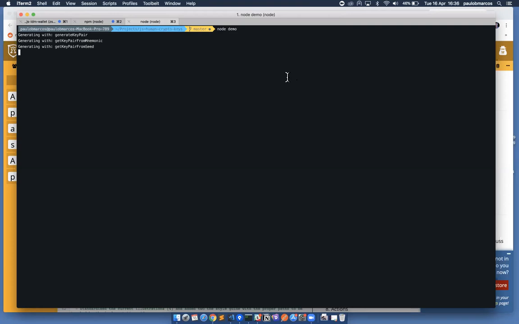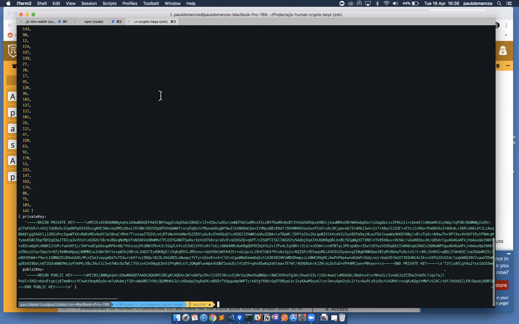Yeah. Okay. Sorry. So I will demo the human crypto keys that we did this last sprint. So basically, the human crypto keys currently exposes three methods. It generates a key pair, gets a key pair from mnemonic, and gets a key pair from seed. I will explain this in a little bit of detail, but I'll show you. So I will run a demo here. We will generate an RSA key pair. And after that, we'll use a mnemonic, and I will explain it later, to get the same key pair and use the same seed.